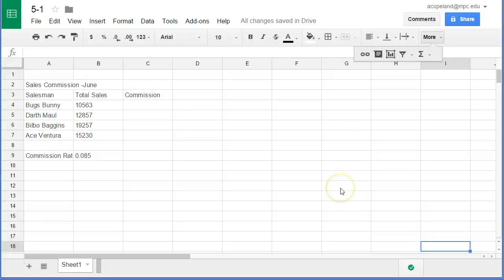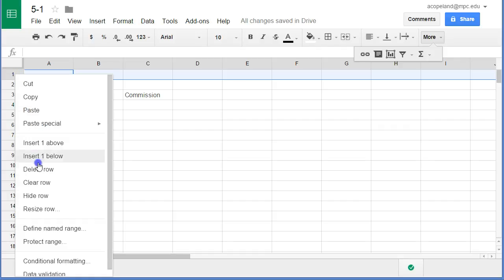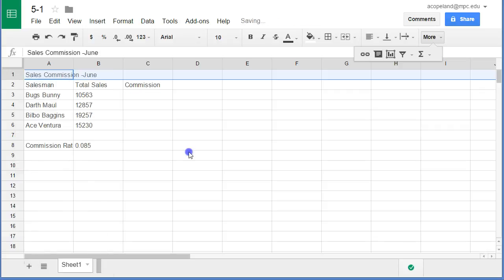Okay, we're working on assignment 5-1. I've pasted in my text. I notice there's an extra row. So in order for all my references on my directions not to be off, let's get rid of that. I'm going to right click row 1 and delete that row.